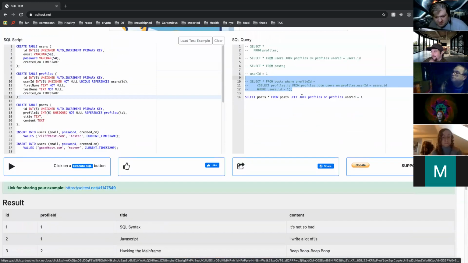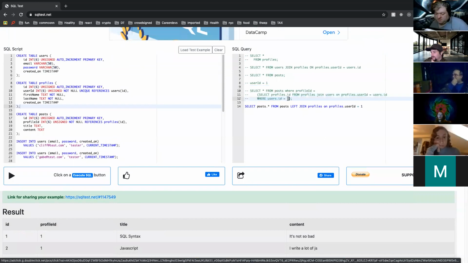Yep, there's that. But then we didn't even need to do that, because we could also just do, on this item here, back to this, I literally just could have done, instead of profile ID equals, select profile ID from profiles.